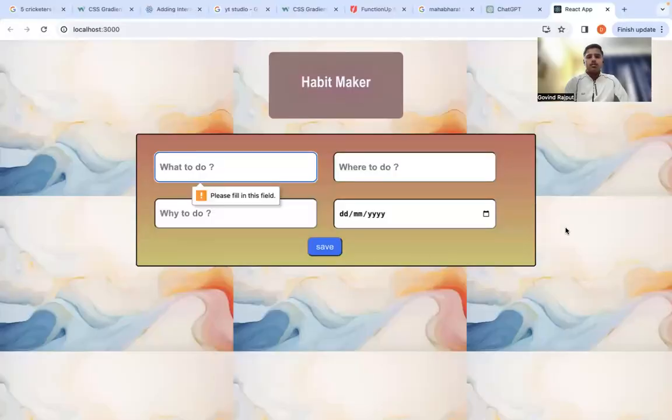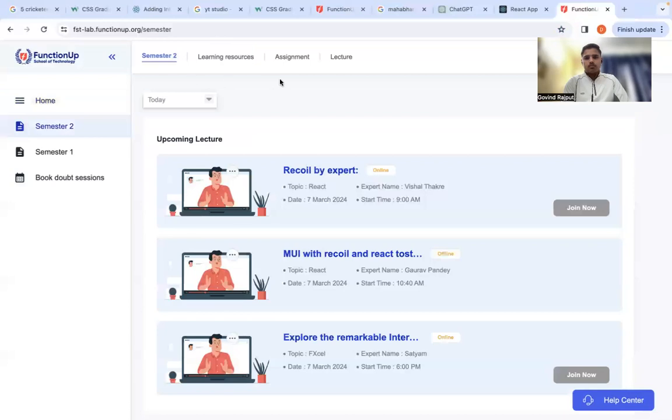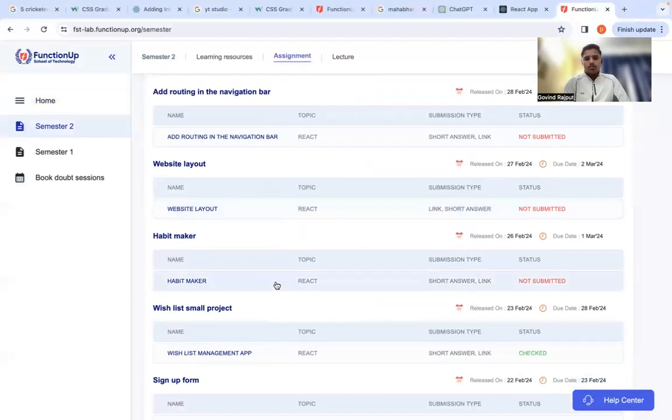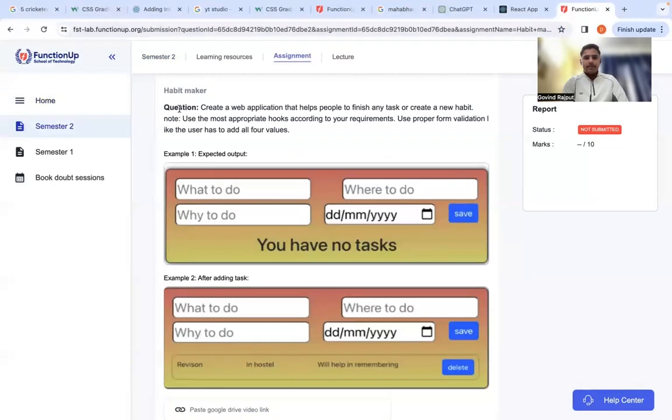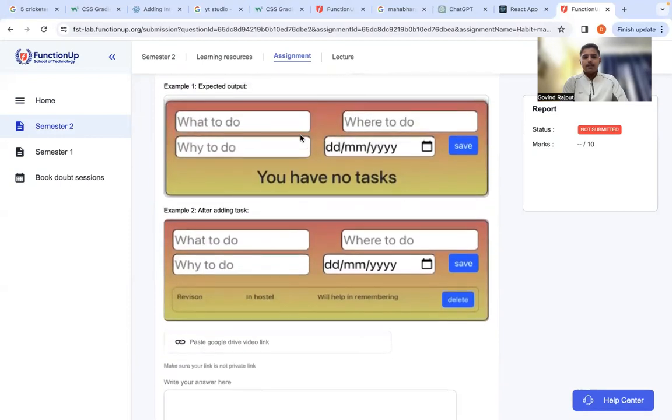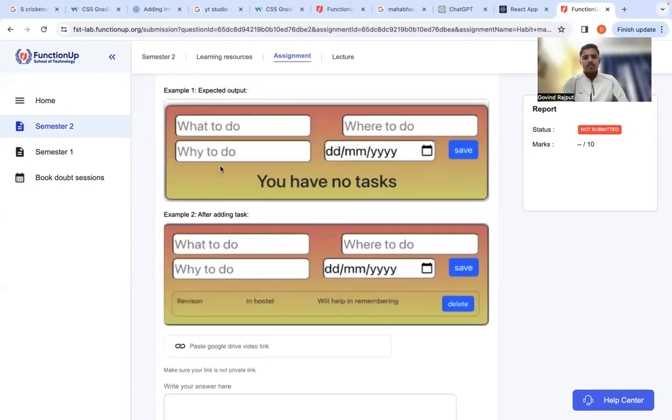The question of this: Habit Maker. The heading is Habit Maker. The question is to create a web application that helps people to finish any task or create a new habit. Use the appropriate hooks according to your requirement. Use proper form validation, so validation like the user has to add all four values. So the accepted output is first this and second this.